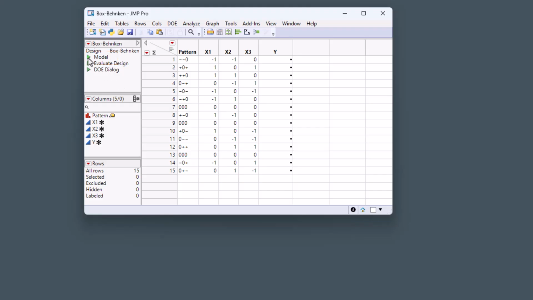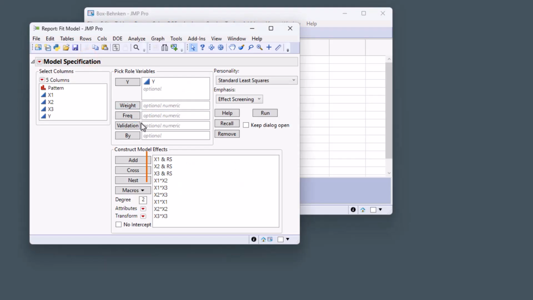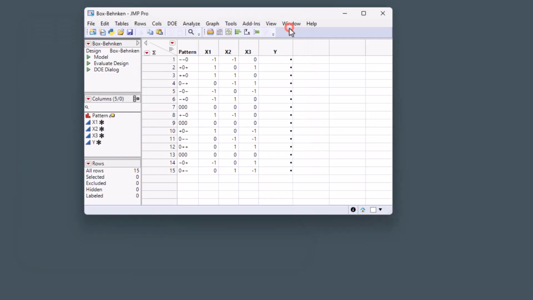But I'll run that script now to look at the model that I'll be able to estimate with this design. The model includes the main effects with the response surface suffix, and all of the 2-factor interactions and quadratic effects. So that's how you create a Box-Behnken response surface design in JMP.